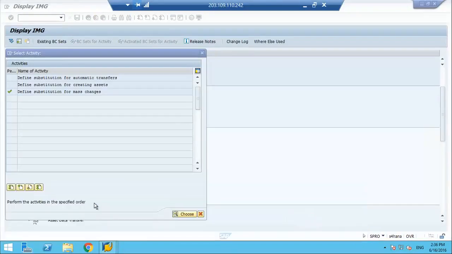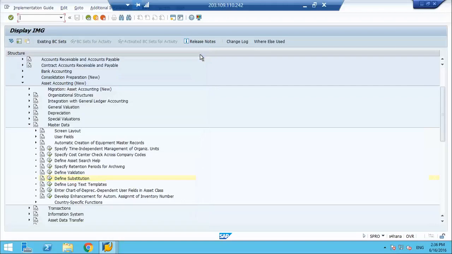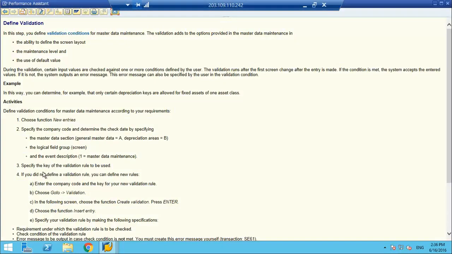Now let's come to validation. So this was substitution. Let's come to validation. What is validation all about? In this step, you define validation conditions for master data. The validation adds to the option provided in the master data the ability to define the screen layout, the maintenance level, and use of default values.